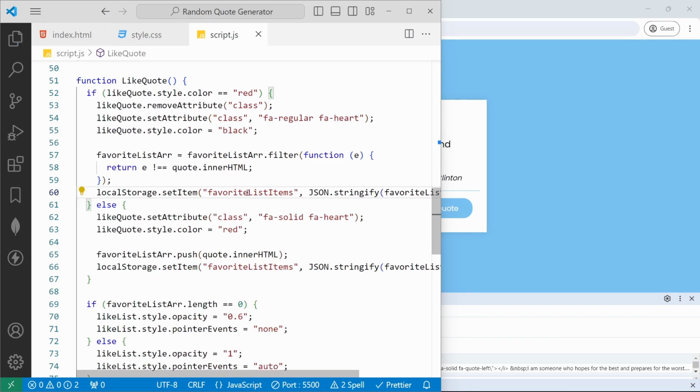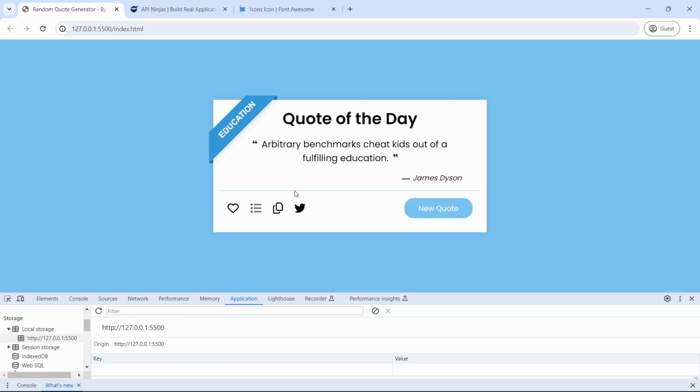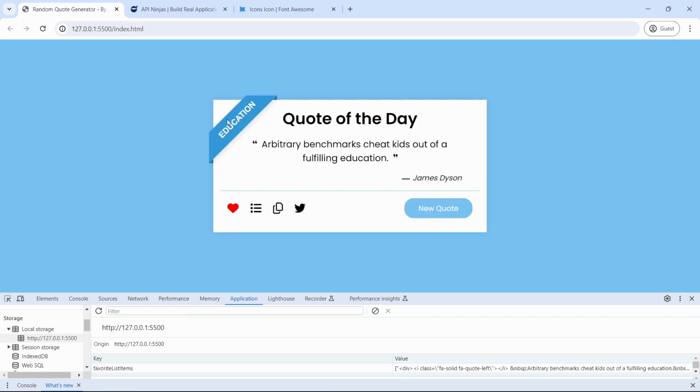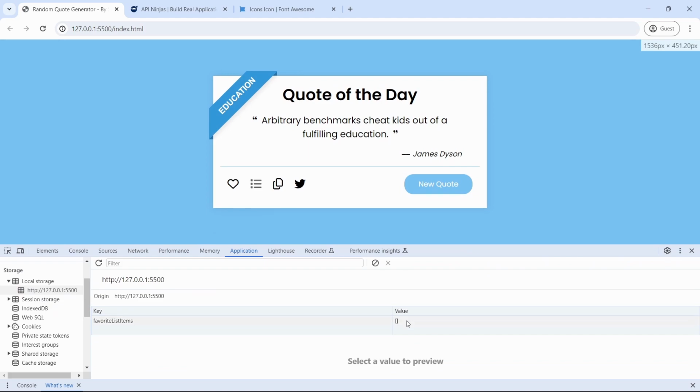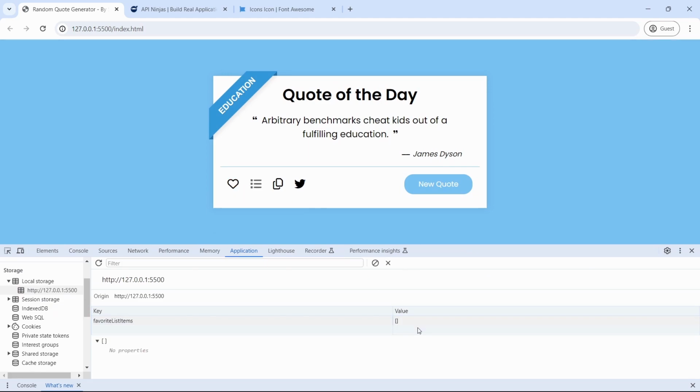So if I save and go here, I will remove this favorite list from here. If I refresh, we'll get the code. Now this is disabled. If I like, now this is enabled. If I go here, the list is present. If I come back and unlike, now it is disabled again, and the favorite list item in the local storage is also removed. If I like, it will be present. If I unlike, this should be removed.